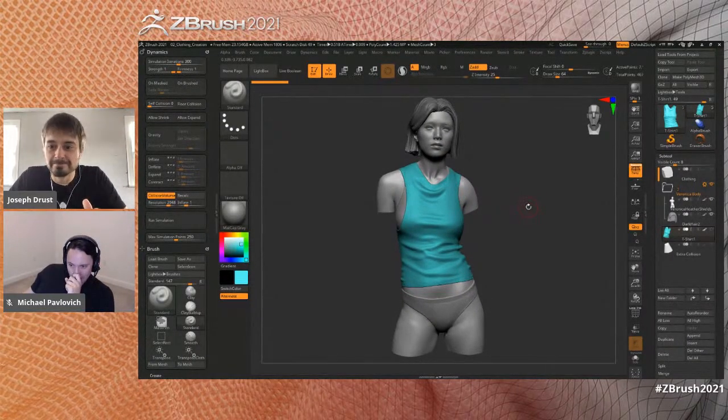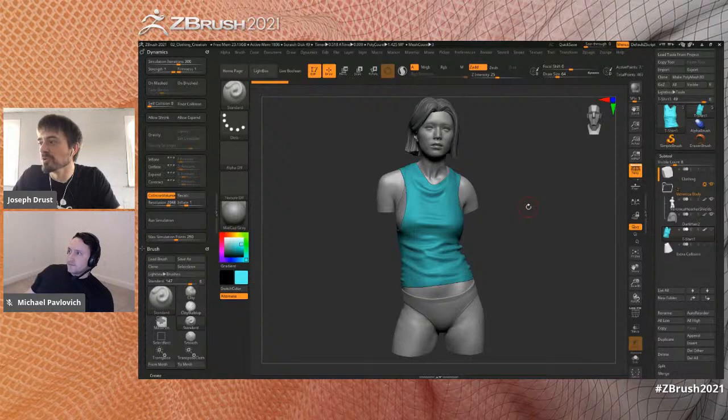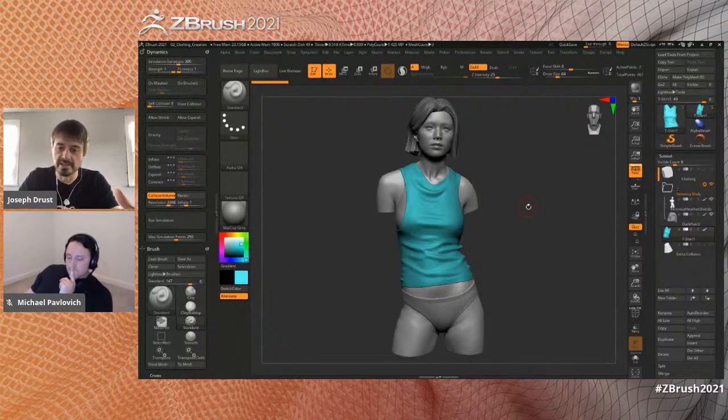All right. So here I have an example of a figure, because we had some questions: can I do it for clothing? Of course you can do it for clothing. But the thing is that this is a dynamic simulation, so it's not just for clothing. It's for everything else that can be related to dynamics.